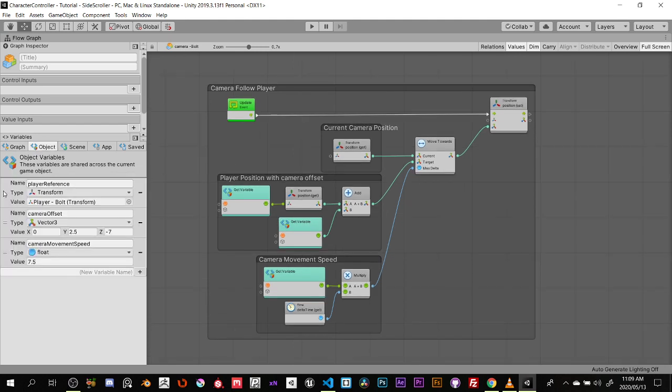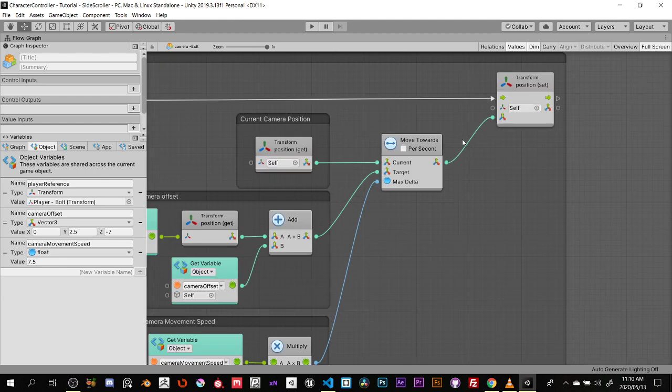All we did, we created all of this with 3 variables: one for the reference where the player is, the other one a reference for where the camera should be in relation to the player, and then the last one just the speed at which we're going to blend between the camera's current position to the new position that it should be at.